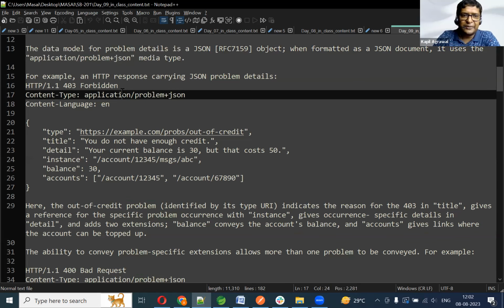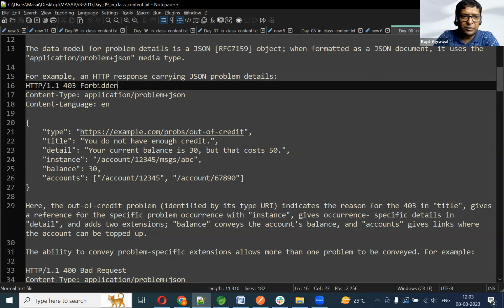Now listen, for example, an HTTP response that is carrying the JSON problem details. If I'm talking about this first thing, can I call this HTTP header? Can I call this HTTP header? Can I call this HTTP status line? The highlighted line number 16. Can I call it HTTP status line?